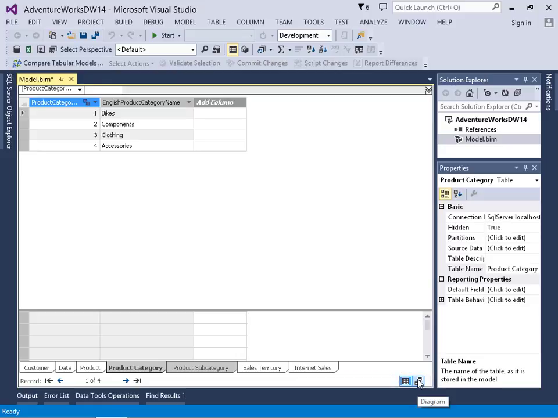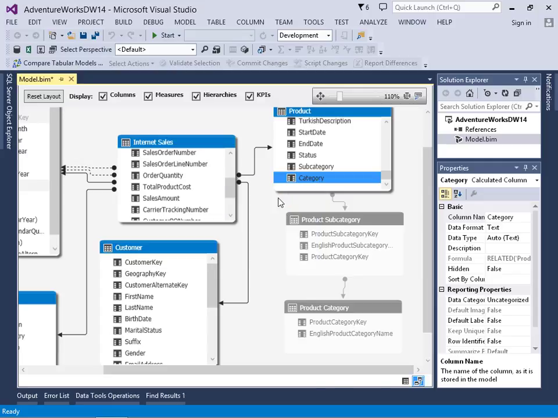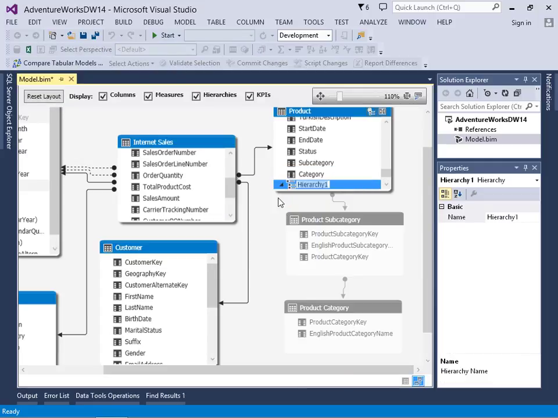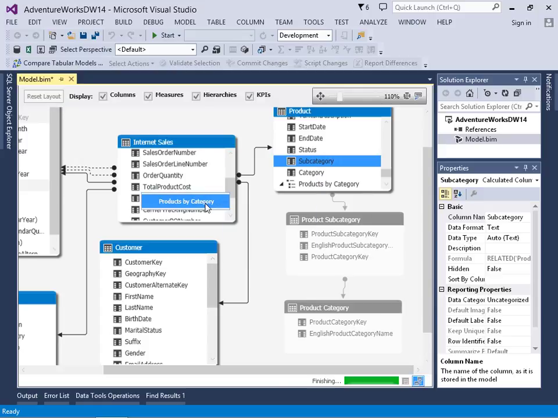The last thing we need to do is create a hierarchy for these two new columns. We'll go to the diagram view to the product table. I'll scroll down towards the bottom to see those computed columns, and I can right click on category and create a hierarchy. We'll call this hierarchy products by category. Next, I can right click on subcategory and add to the category table.